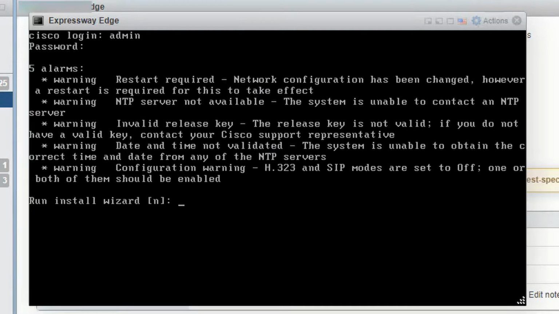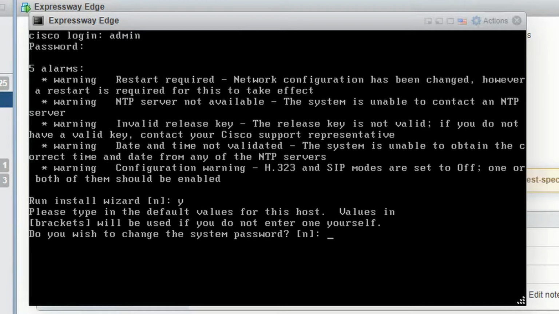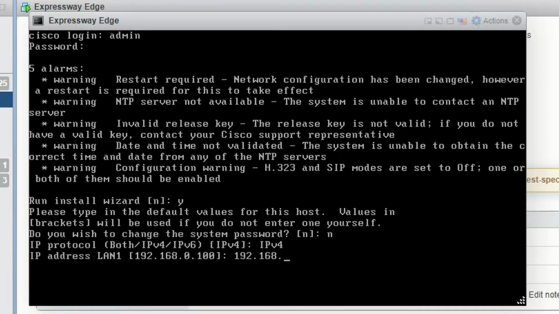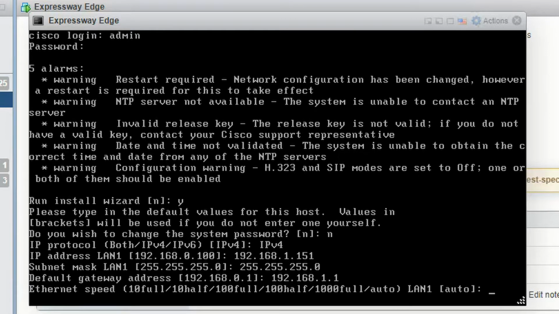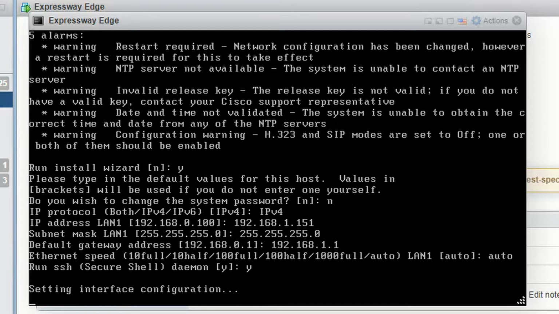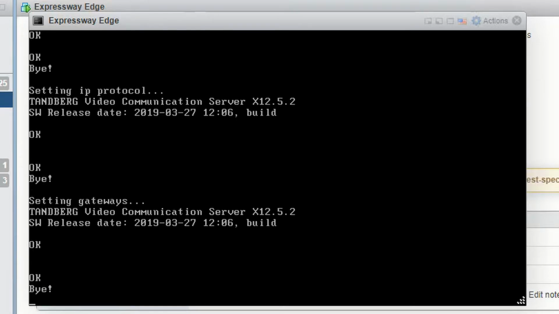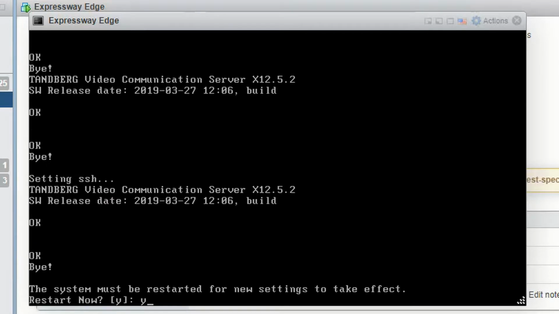Log in with the admin credentials that we just created, and then press Y to start the install wizard. We already have an admin password, so I'm going to hit N. For the IPv4 settings, let's set the IP, subnet mask, and gateway. It's recommended to use auto for duplex and speed. Just note that your switch should also be set to auto negotiation. Enable SSH. And enter yes for the restart request.